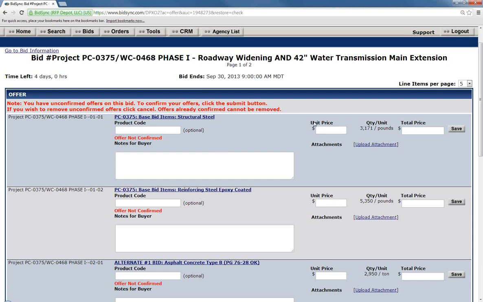Moving over to the right, you'll have your unit price area. So on this line item, they're asking for 3,171 pounds. So we're going to go ahead and put in our price per pound. So we can see our price per pound is $2. Once I click off of that, it'll go ahead and automatically calculate over my total price. So I don't have to do any calculations on this page.